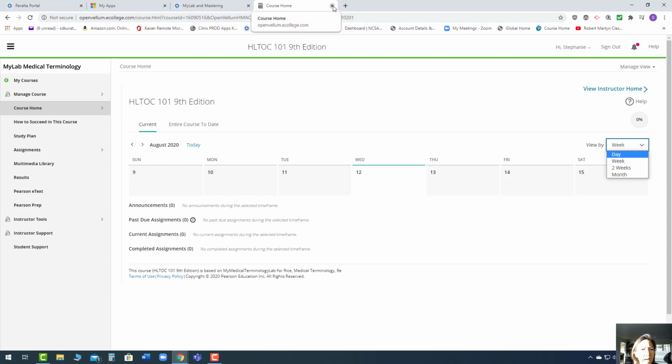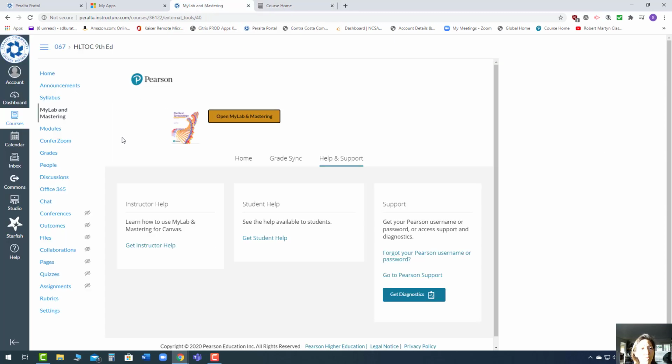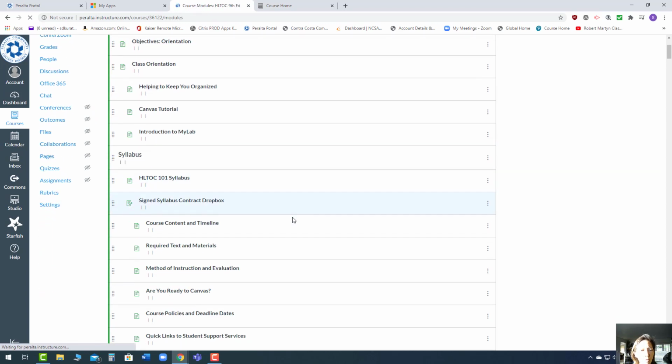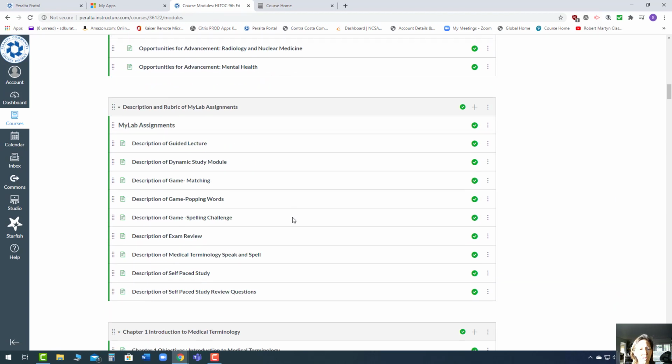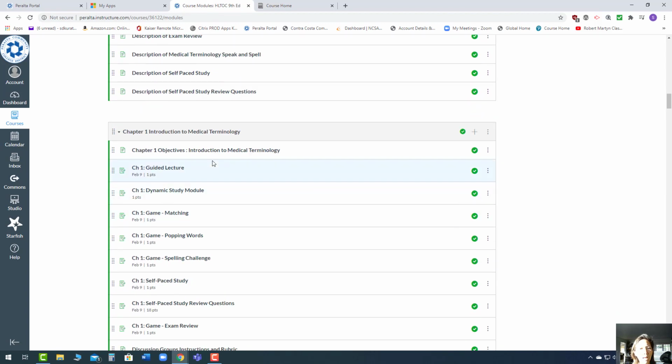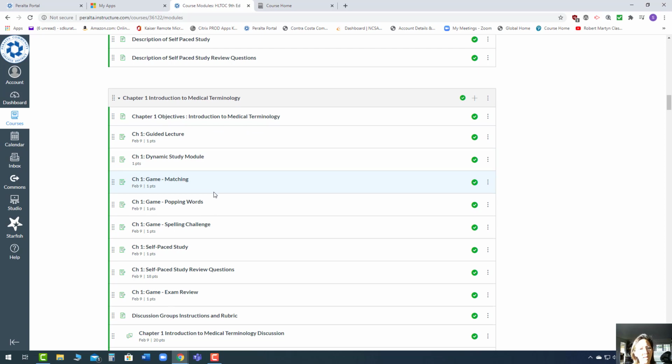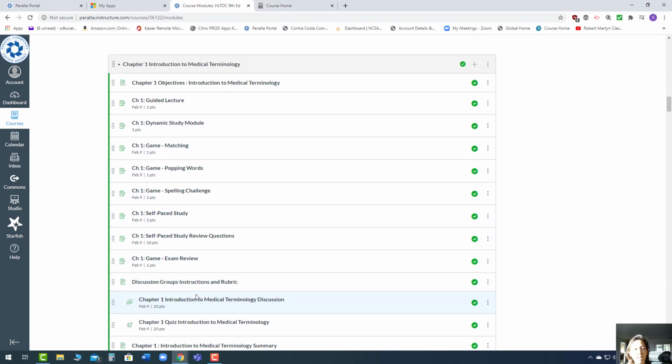But the way I really only want you to access MyLab and Mastering is through the modules, because one, it will keep you organized. If you go through the modules just like it's laid out here, let's get to chapter 1, you will not miss any assignments. You won't think, oh my gosh, there's so many, I don't know how to keep myself organized. It's all right here. You just keep clicking down and completing one after the other until it's done.